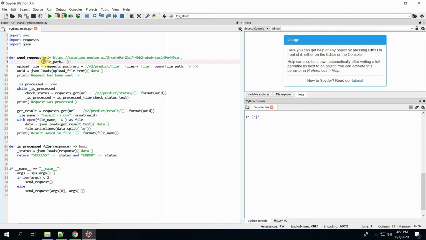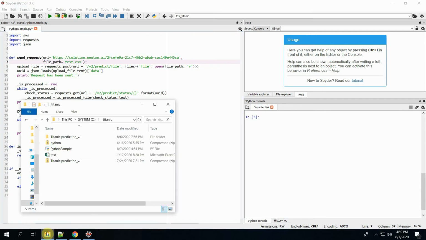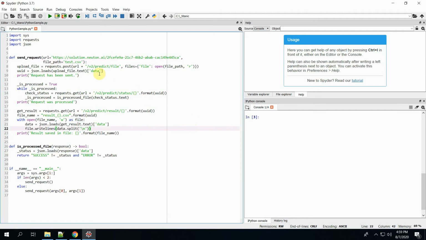The second parameter in row number 7 is the path to the test dataset, which I downloaded from Kaggle. I will specify the name of the file as test.csv, and copy-paste the file to the same folder where my script is located. You can choose to specify a full path to the file, if you prefer.